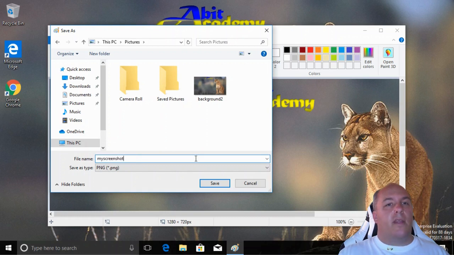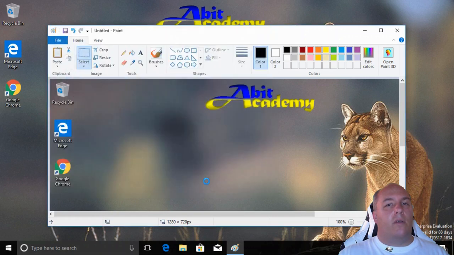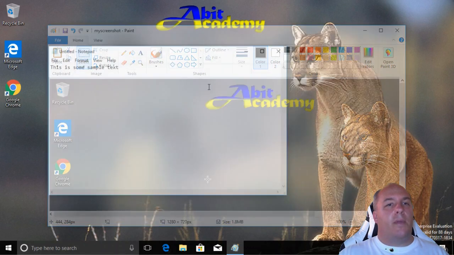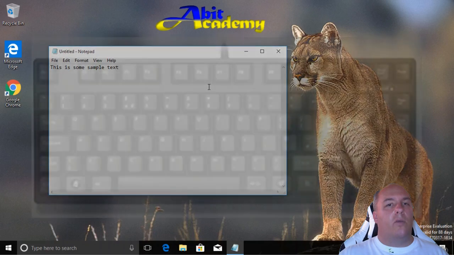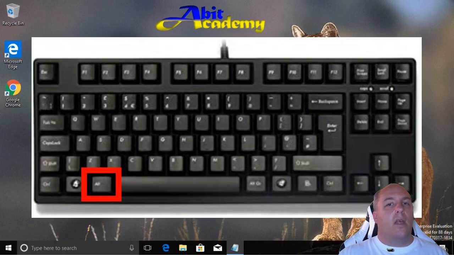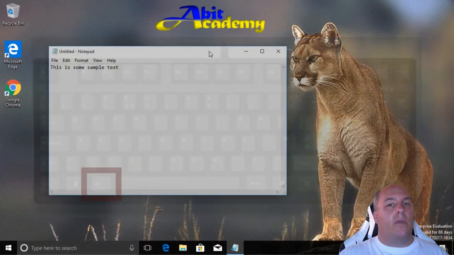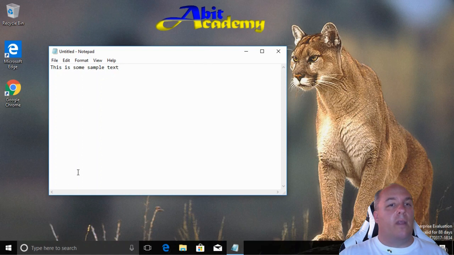It's possible to just take a picture of the active window as well. With the window that you want to take a picture of in the foreground, hold down the Alt key. Normally, this is found just to the left of the spacebar. While holding down the Alt key, tap the Print screen key and release the Alt key.